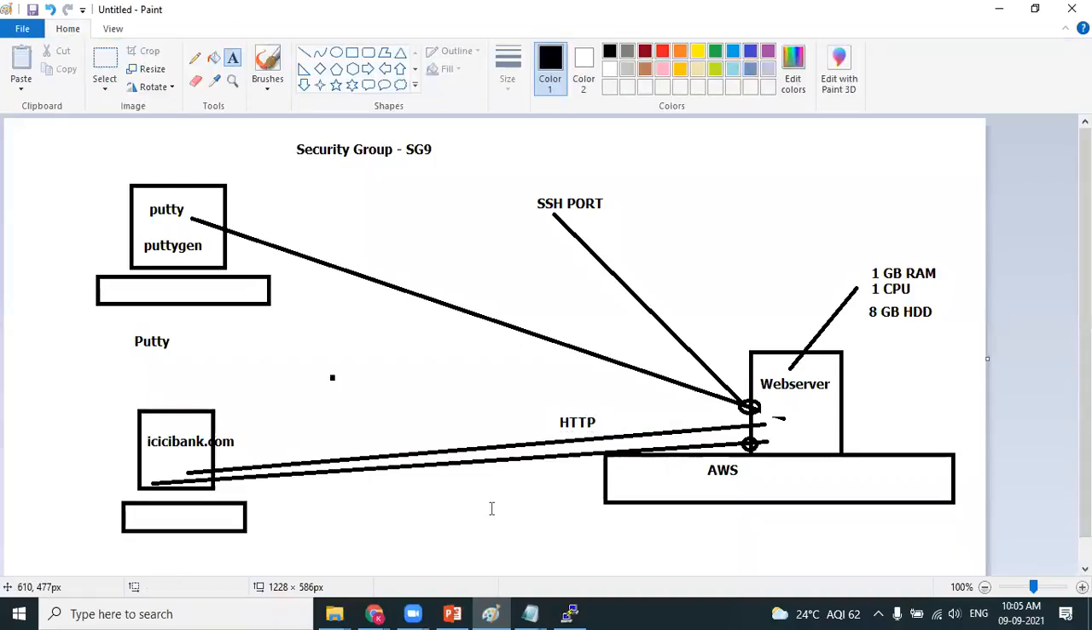Okay. Next point, how to open the HTTP port of this particular Linux machine. Do you remember when we created the Linux machine, we provided a name to the security group? That's the reason I have taken a note of it. The name of the security group is SG9.